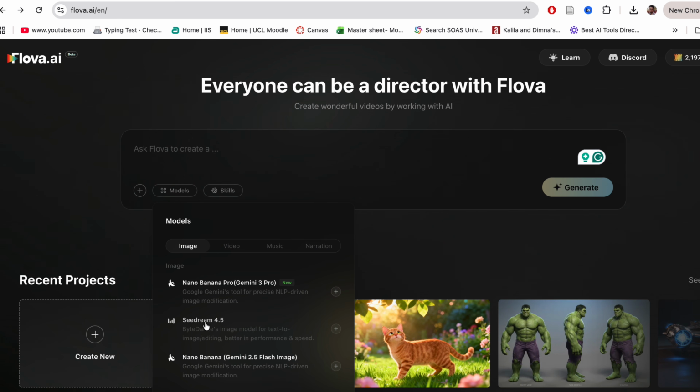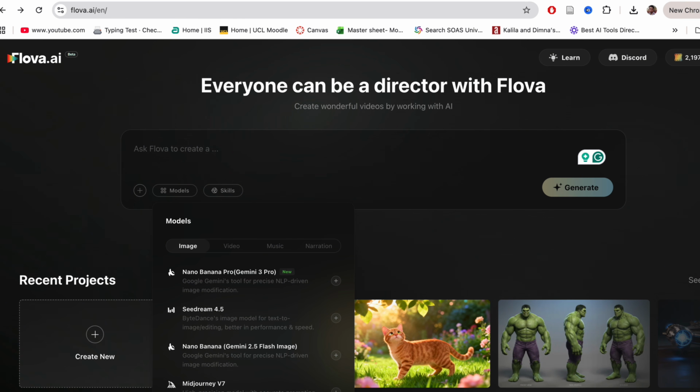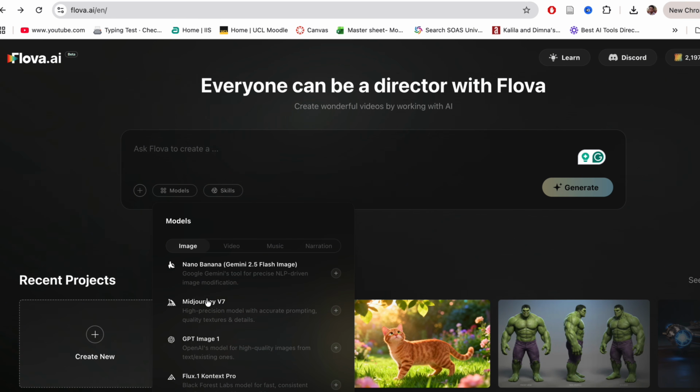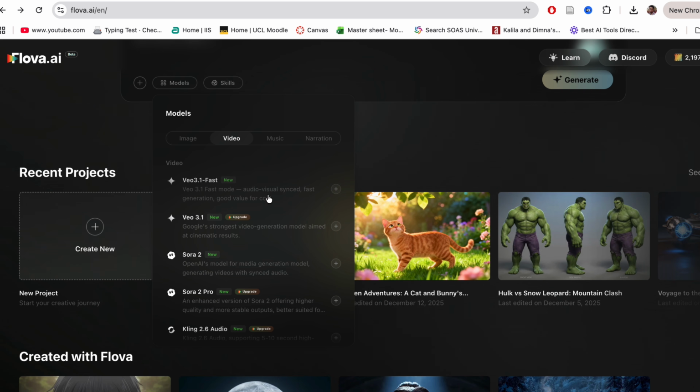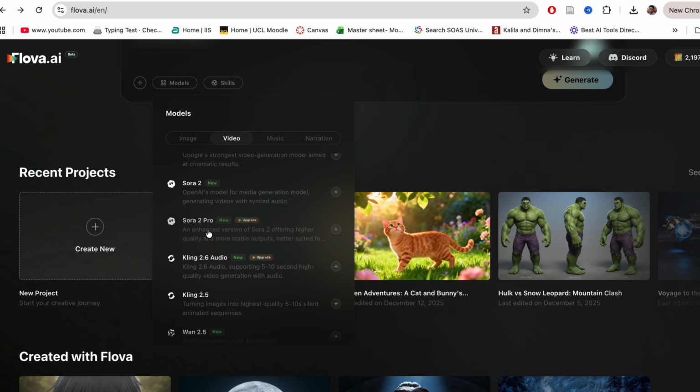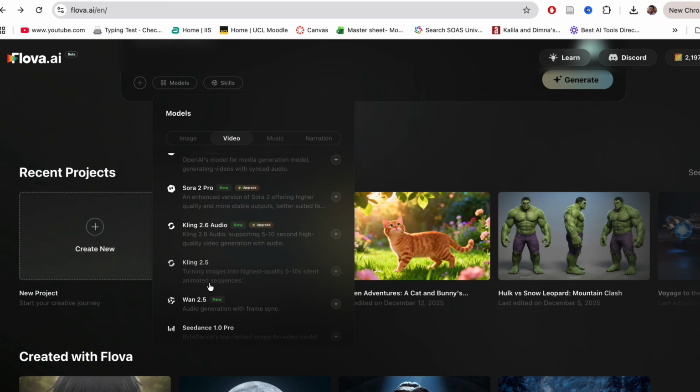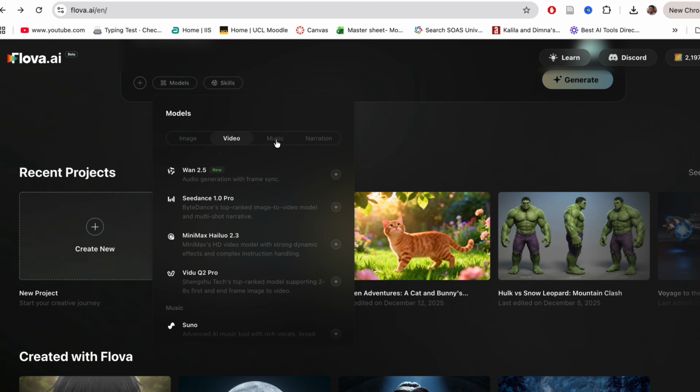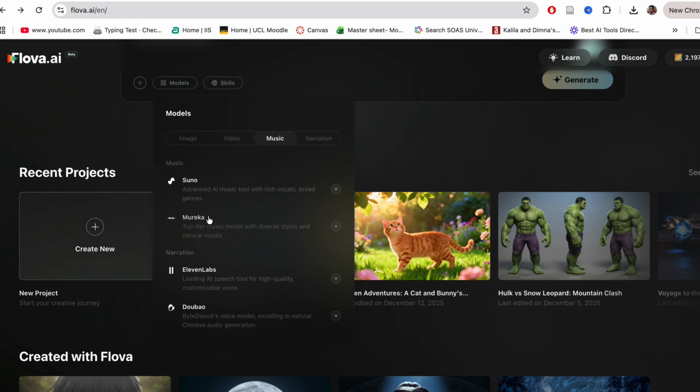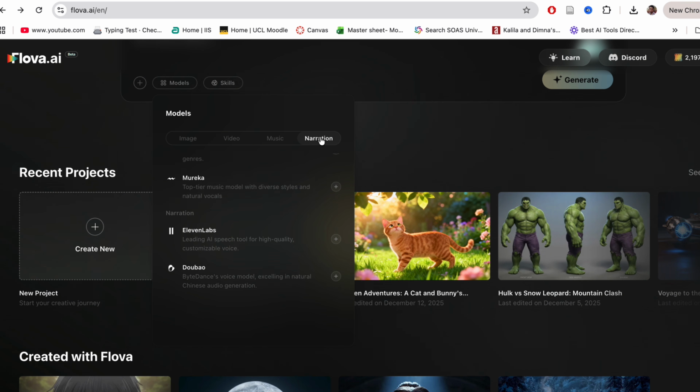For image generation, it integrates Nano Banana Pro, Seedance 4.5, Midjourney, GPT Image 1, etc. For video generation, it uses Sora 2, VEO, Seedance, 1, 2, Kling, etc. For narration and music, it relies on Sora for music and 11 Labs for voiceovers. To be honest, I had never seen any tool as diverse as Flova AI before.